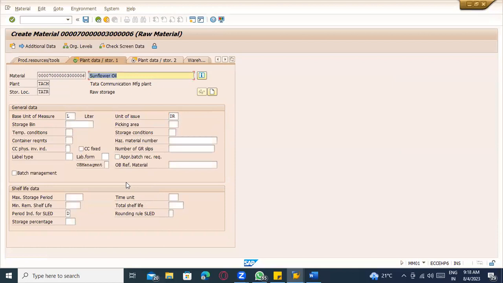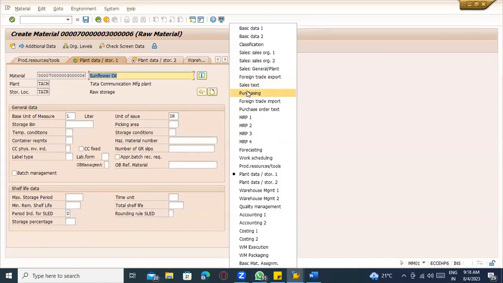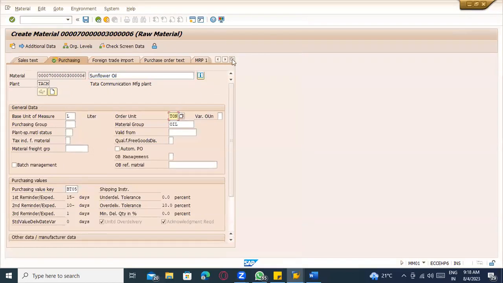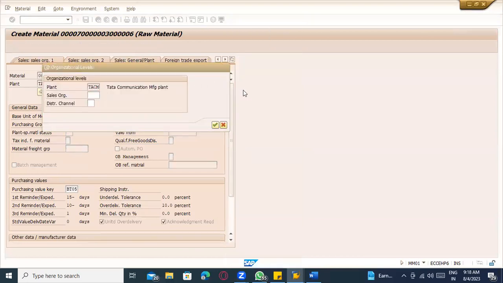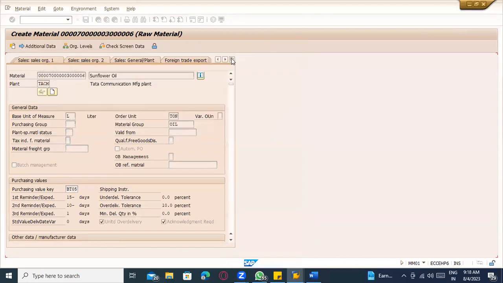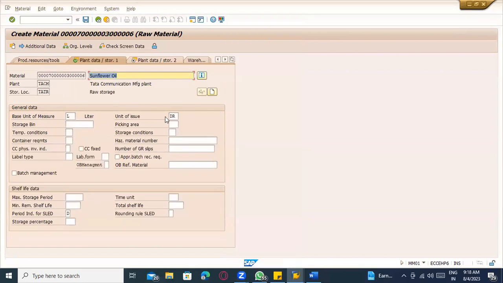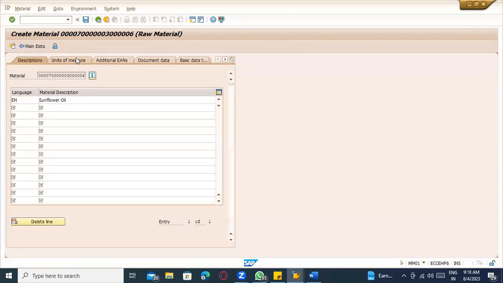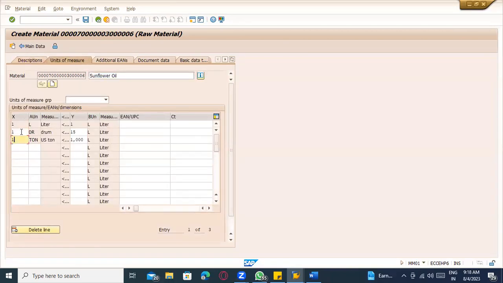You should understand that the order unit is different here, and the unit of issue is different here. Unit of issue is how your store location issues the product, but order unit is how you order from the vendor. Clear? Once you maintain this unit of issue, the conversion is also updated in the above units of measure. Is that clear?